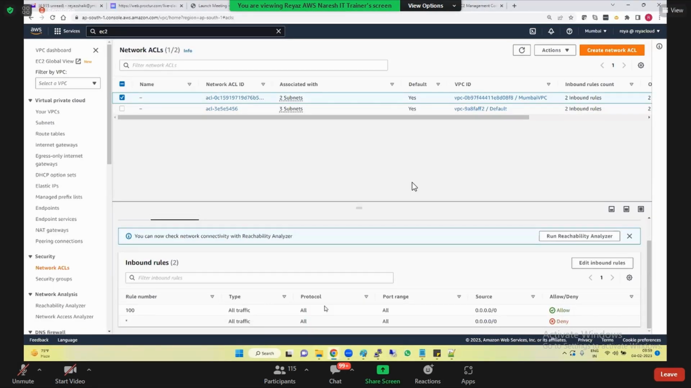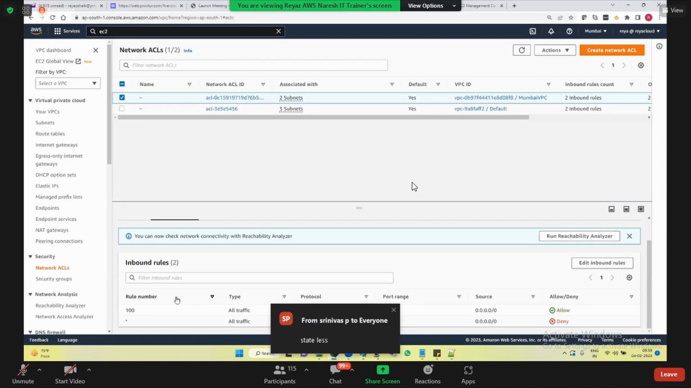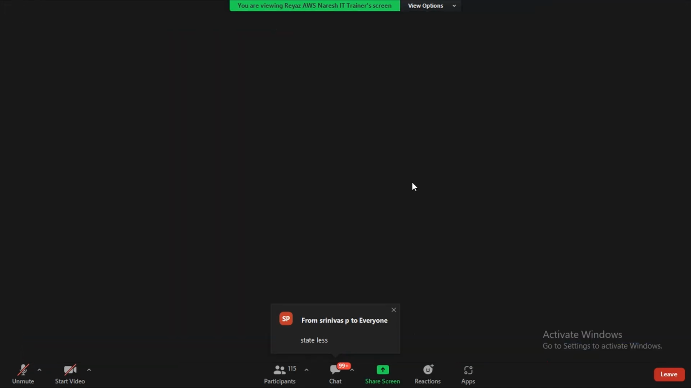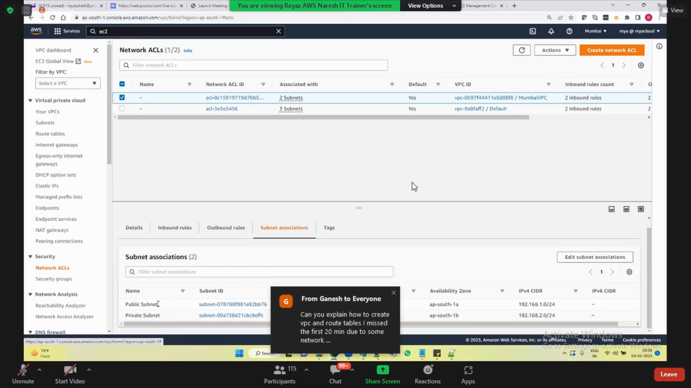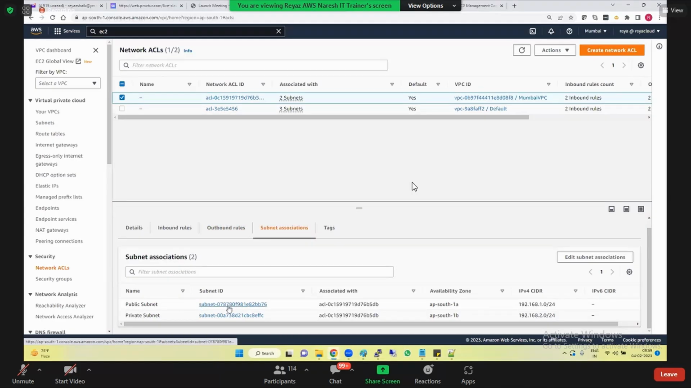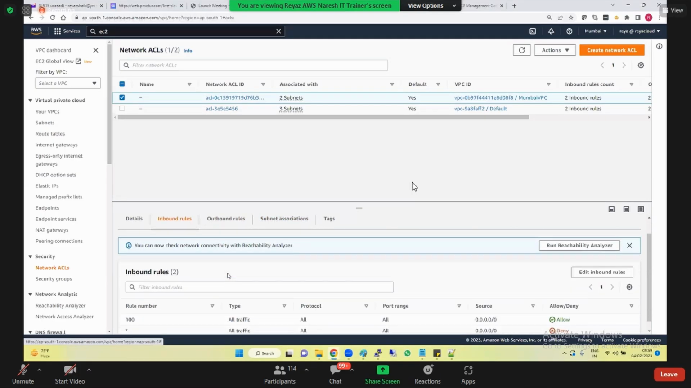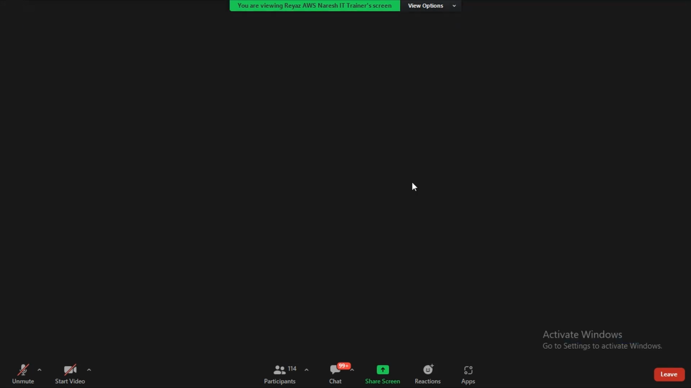And is NACL stateful or stateless? Stateless. That means whatever you add here, you should add on the outbound rules also. Correct? And then which subnet you associate to the NACL, it depends upon you. Correct, guys. So you can assign, see, we already have the subnets. And if you want to secure the entire subnet, you associate it. Correct? So if you want to secure it more, then you can use this NACL.